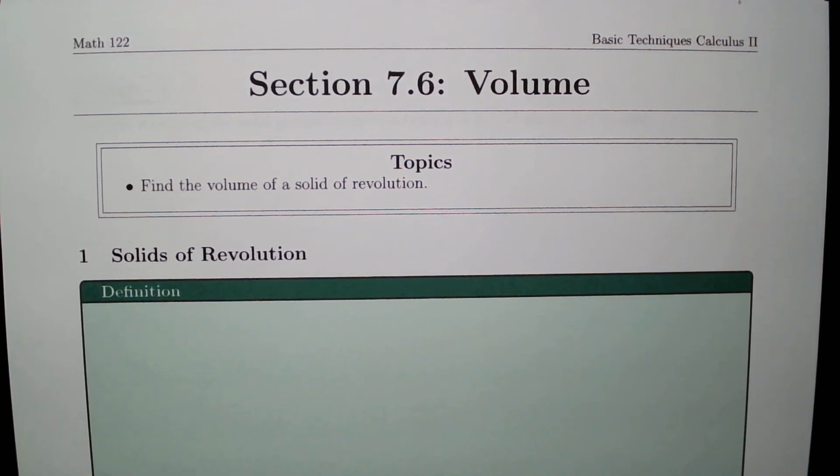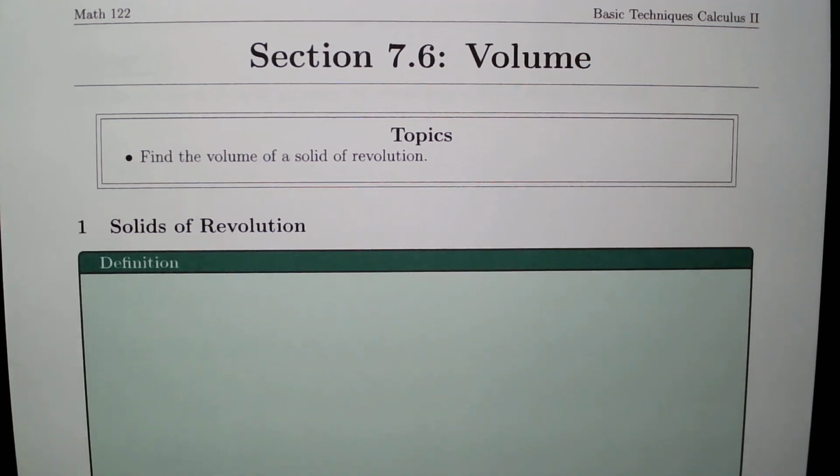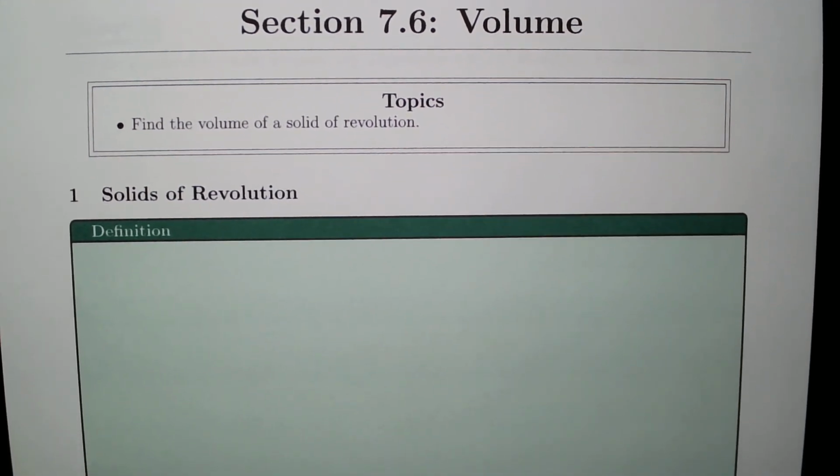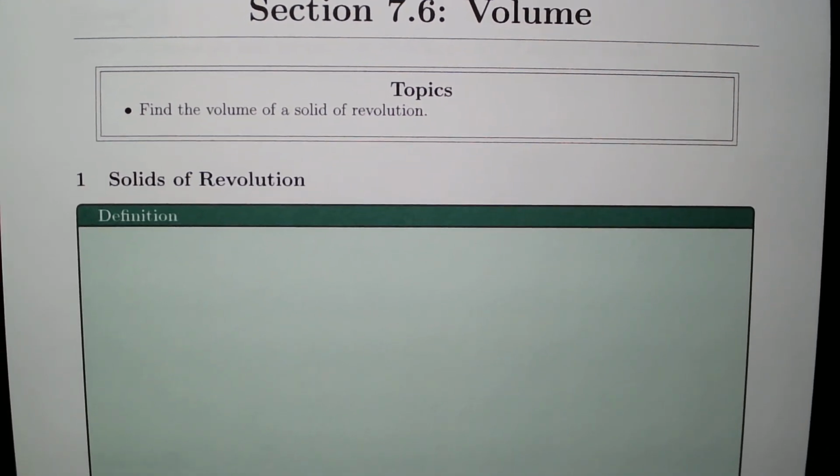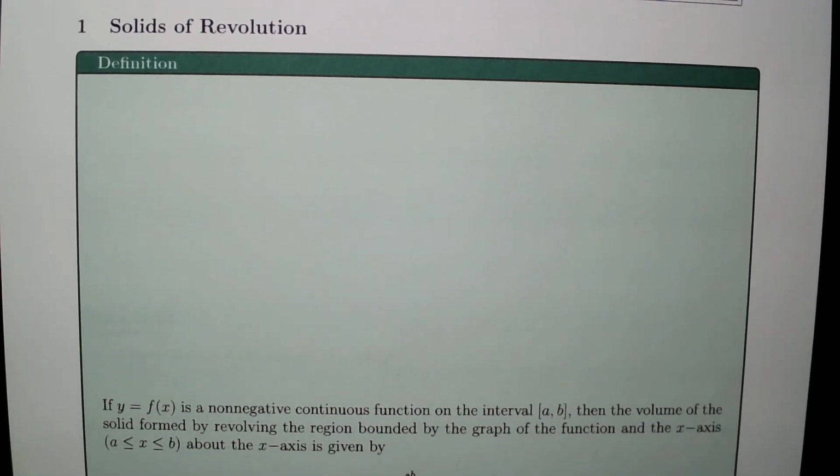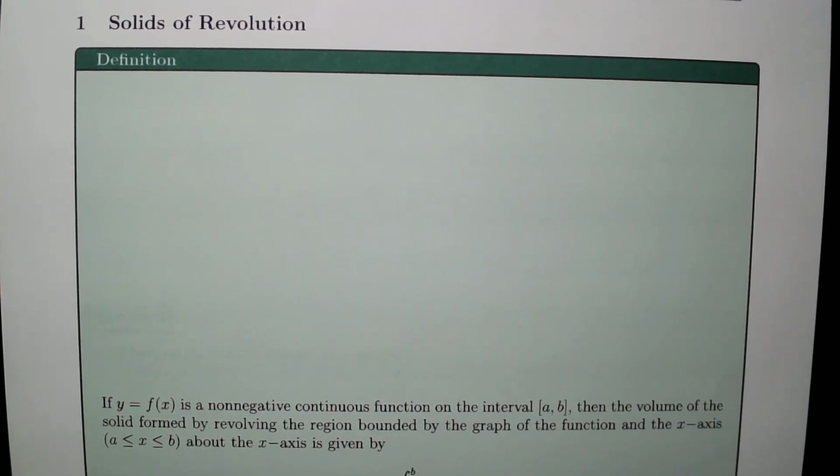Alright, in this video we are going to go over section 7.6, which is finding volumes of a solid of revolution using integrals. It's one of many fun applications of integration. So let's look at the bigger picture here, so we can see what all this is about.